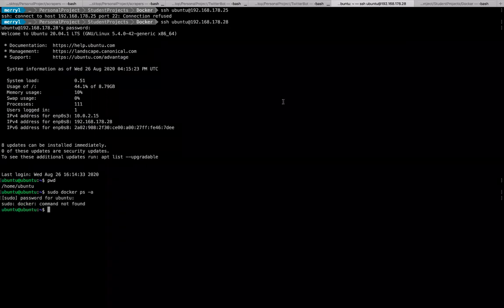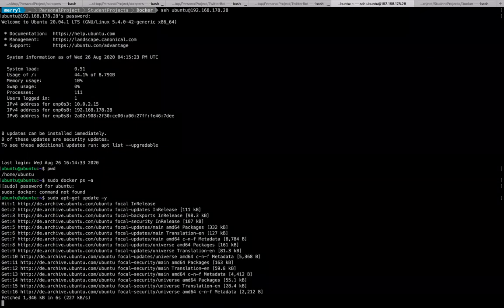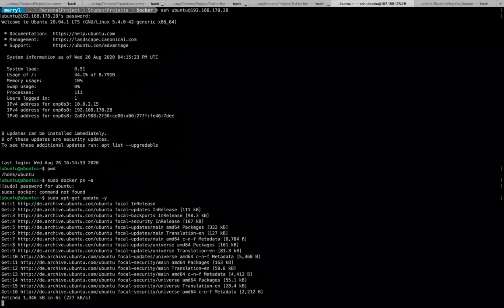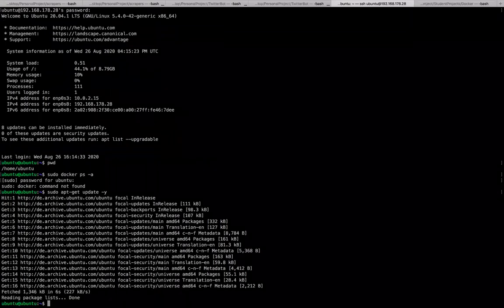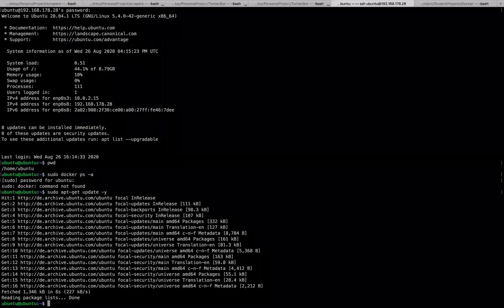Okay, so Docker command is not found. I'll start with an apt-get update. Just a moment, everyone. Okay, so the update is complete. Now let's go ahead with installing Docker.